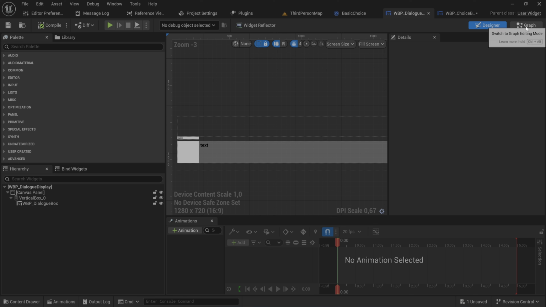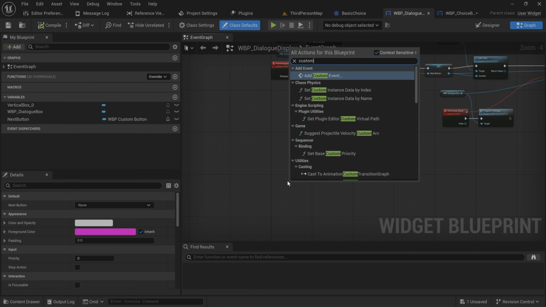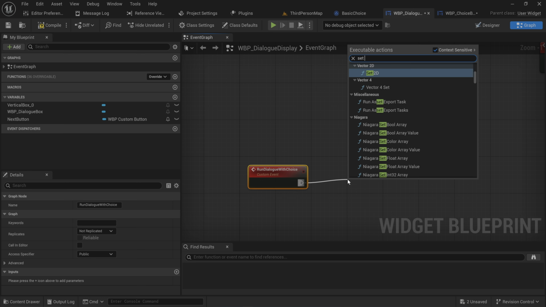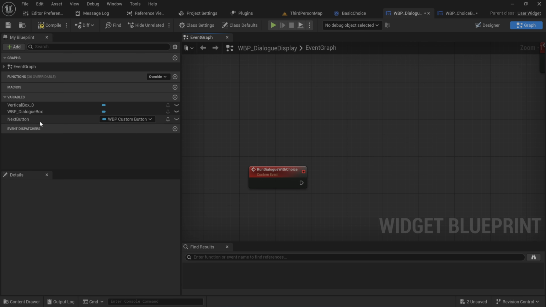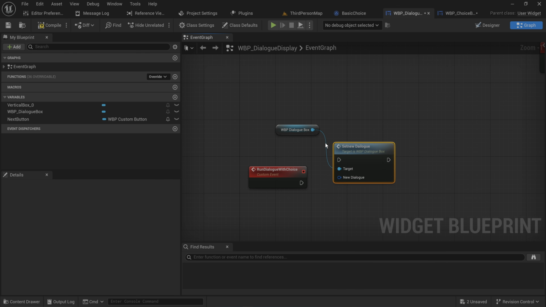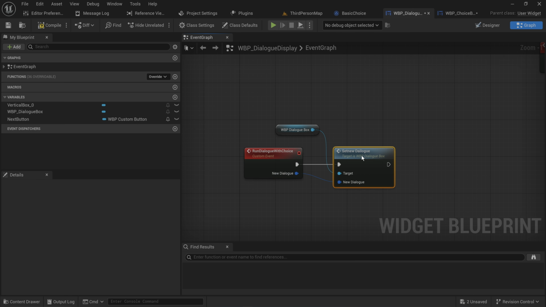Anyway, now we can go back to our dialog display and go into the event graph and add a new custom event. And we'll call that something like run dialog with choice. This is just going to take the dialog box that we have and set new dialog directly, because we only really needed to set one bit of dialog here, because we're going to have a question and then a handful of answers. So we simply do this as a standalone state in our state tree to keep it a little bit more organized and easier to work with.